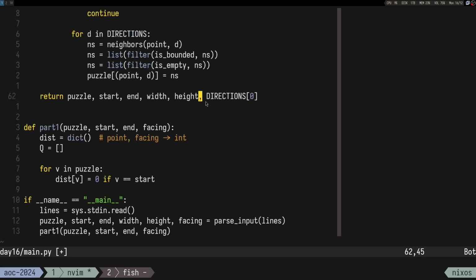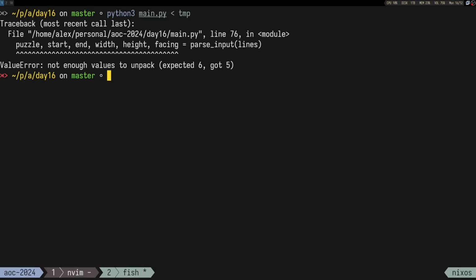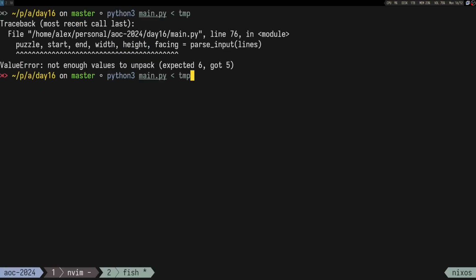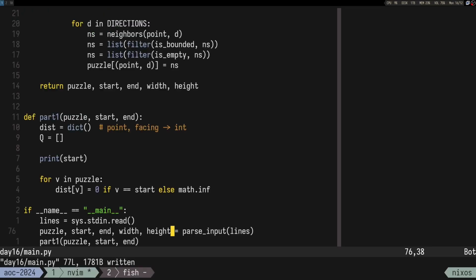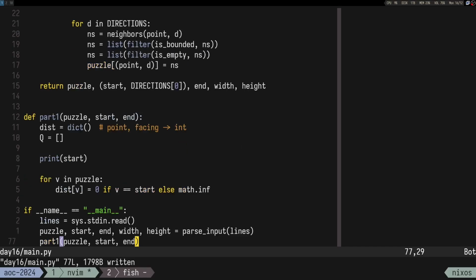And I guess what's funny is that start is gonna just be, so if we try to print start is gonna be what we need. So I think start is just gonna be, oh wait, start doesn't have the facing. Let me just add directions 0. I guess somehow it makes sense. Okay, so 15, yeah.